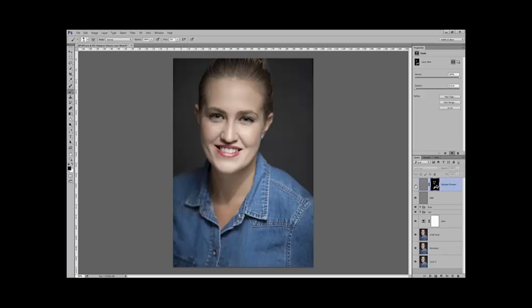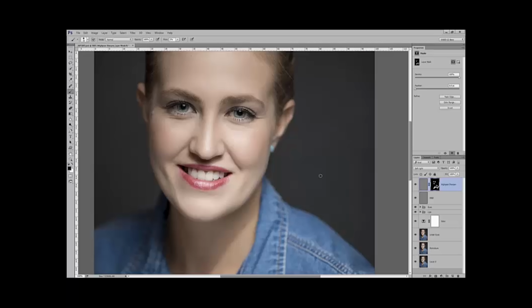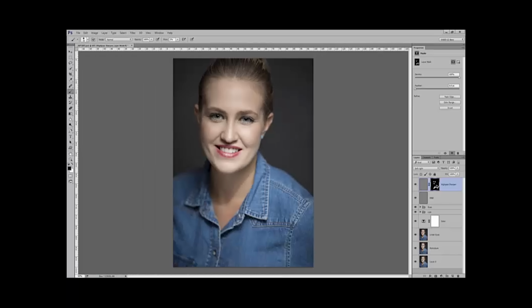So this is before and after. Let me zoom in at 100%. So this is before and after. So a little bit of details where we want the viewer to be focused. And this is the whole editing of this file.